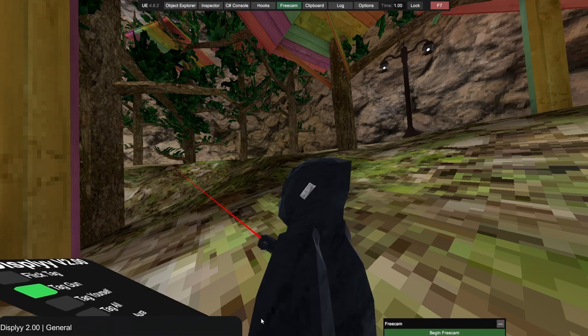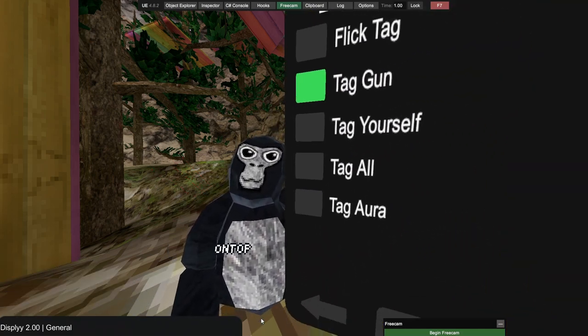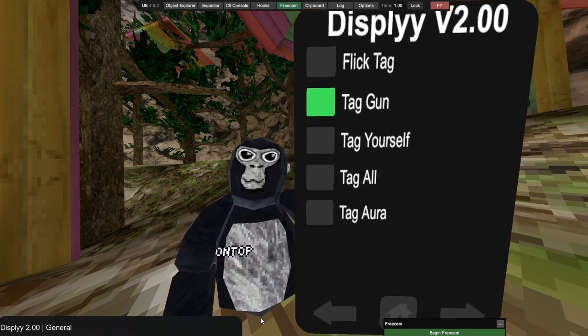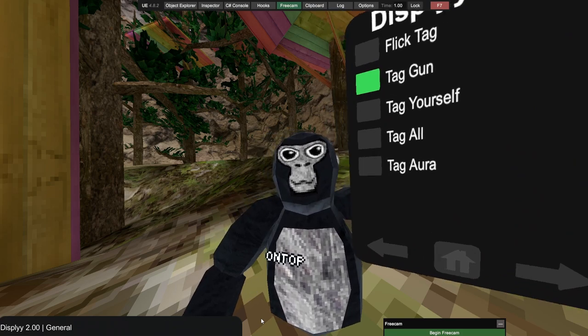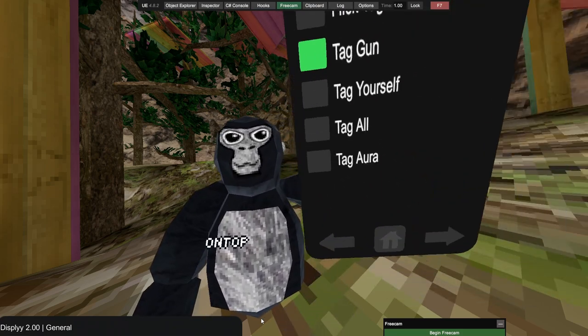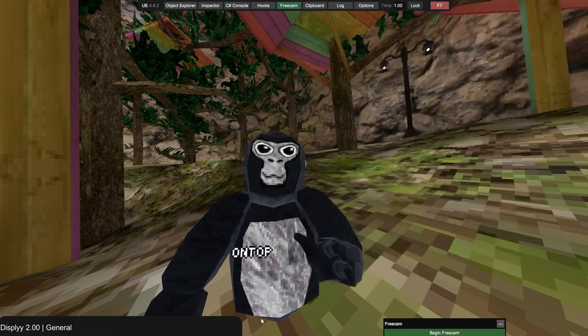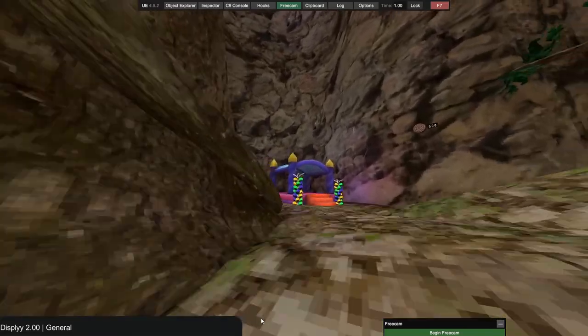So let's go and try the rest of the tag mods. We're gonna try tag gun, tag yourself, tag all, tag aura. So tag aura is anyone coming close to you will be tagged. Tag all, tag everyone. Tag yourself, just tag yourself, and tag gun will tag the person you shoot. So yeah, let's go and try them.